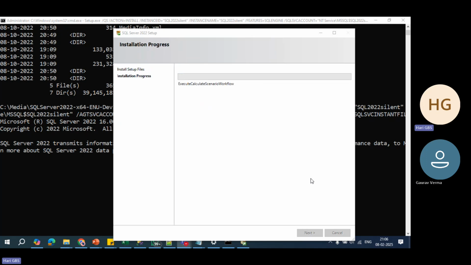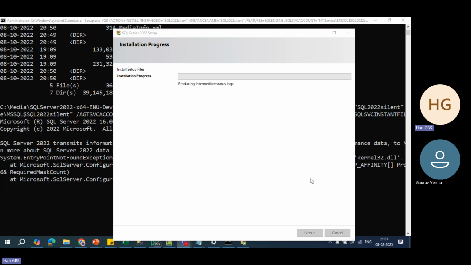So in INI files, what we do is first set up all the parameters, then we call that INI file. That's it. Using PowerShell or command line on 100 servers or 1,000 servers, you can call all these configuration files at the same time. Within 2 to 3 minutes, in all 1,000 servers, it will be installed automatically. No human intervention is required here.